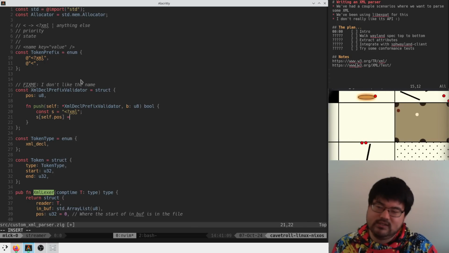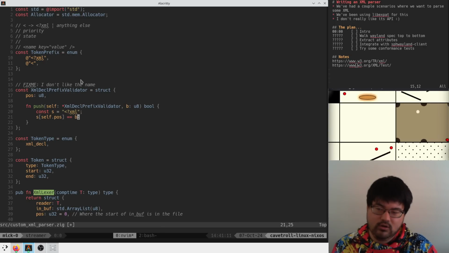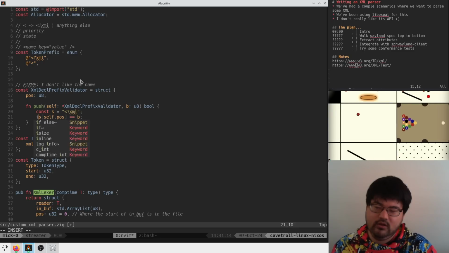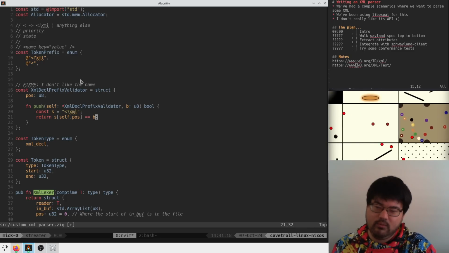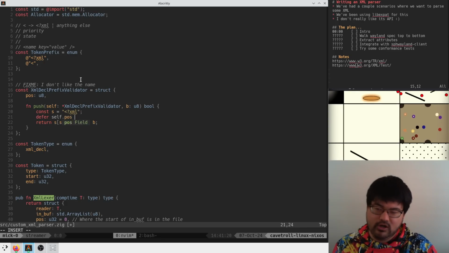If this is equal to B, we are chilling. So I guess we just return this, right? That's kind of like what we're discovering here. And we defer self.pause += 1.